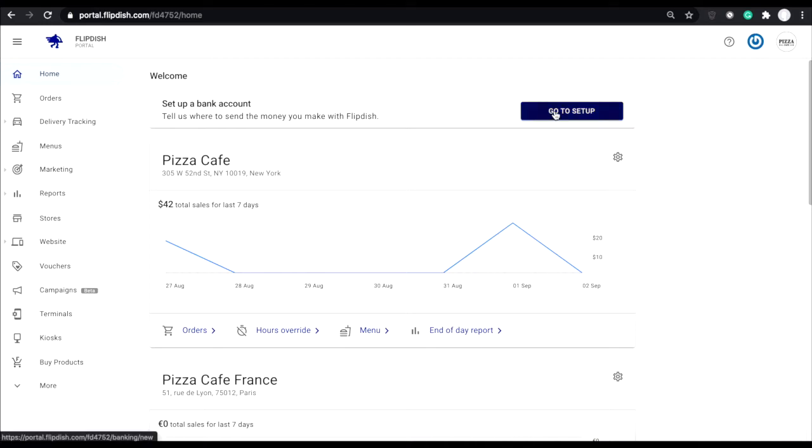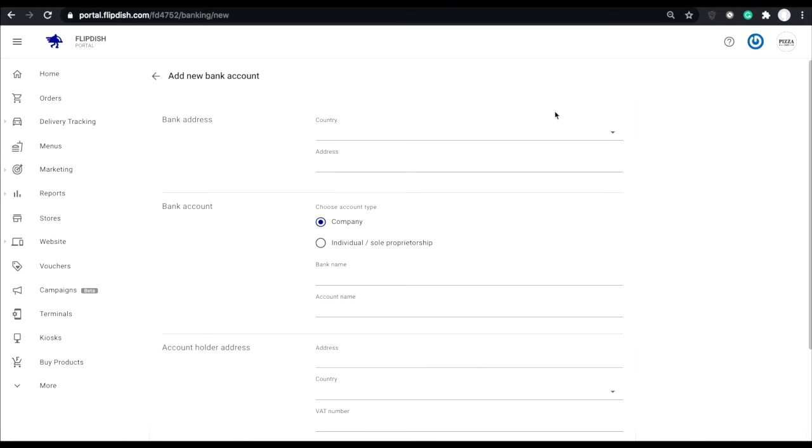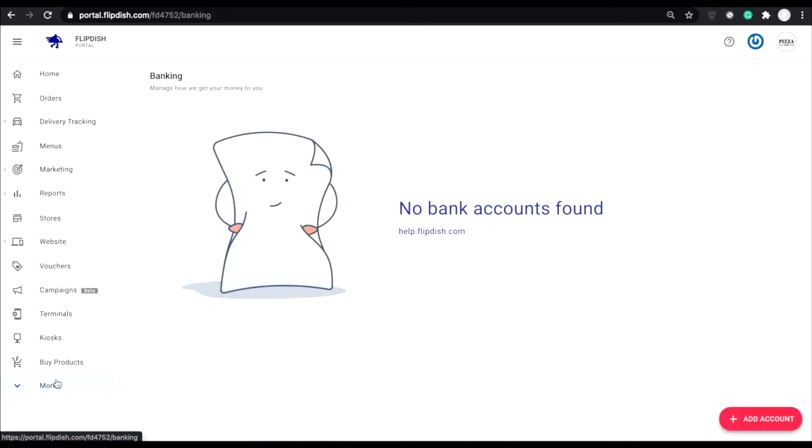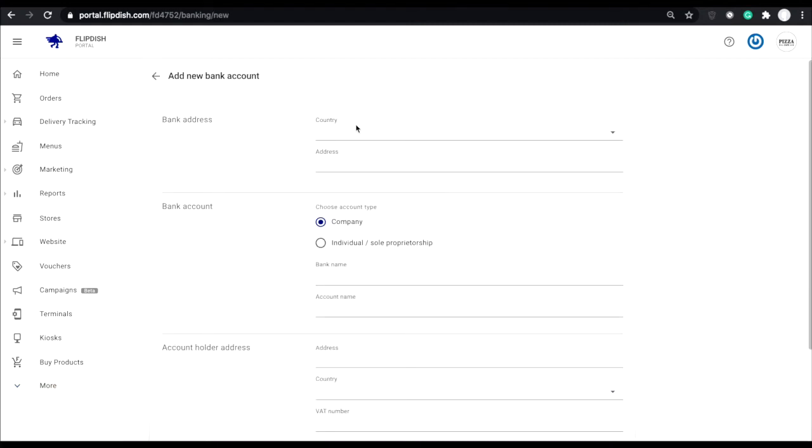However, if you don't see that prompt at the top of your home page, you can also scroll down on the left-hand side of the page, click on More, and then click Banking. This will show you if you've got any bank accounts added currently. Whether you do or don't, if you would like to add an extra bank account or even just your first bank account, click on Add Account in the bottom right-hand corner.